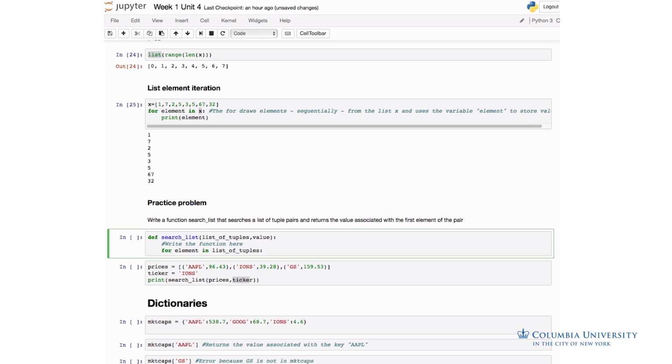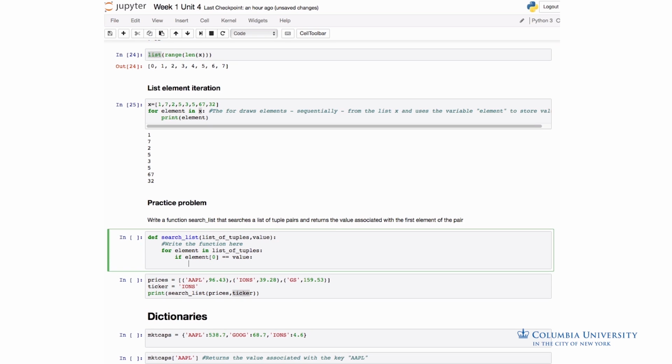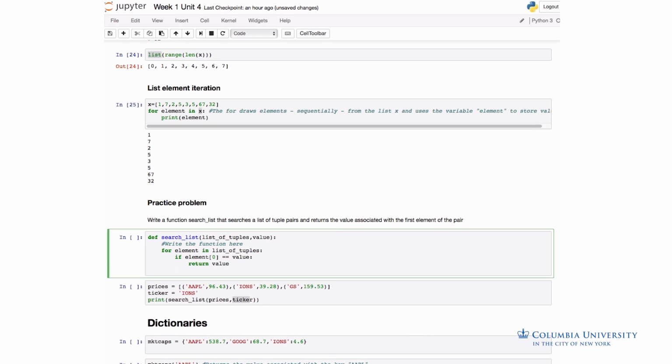For element in list of tuples, I want to compare whether the first item in element matches the value, right? So if element 0 equals value, and if it does, I want to return the value, right? So I can say return value. Okay, so that's the first thing I can do. So this is actually going to give me the value for any element that is there. So let's test this out.